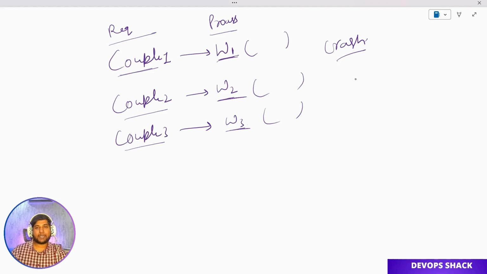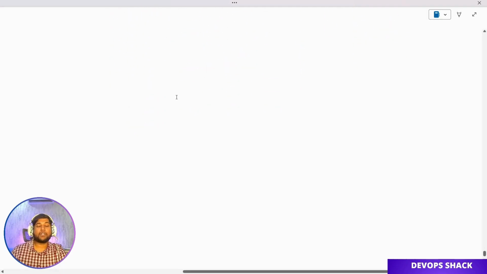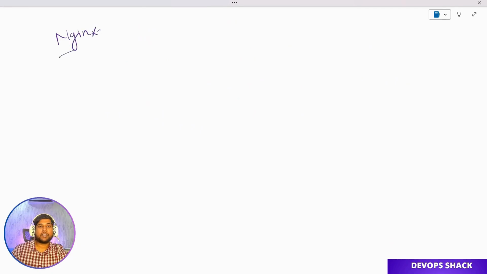For example, as I discussed, there is this other problem that we have, C10K. That means around 10,000 people sending requests to access a website or web pages, and then we have to create multiple processes. Automatically multiple processes are going to get created, and eventually there will be a crash. So to solve this problem, we have the new version of Nginx. Now let us understand how exactly it's going to work.